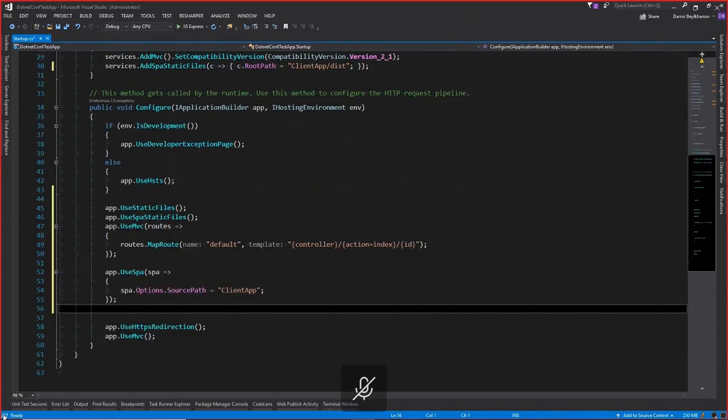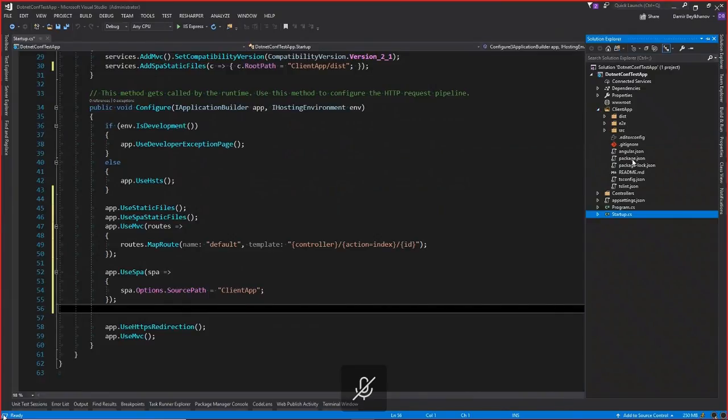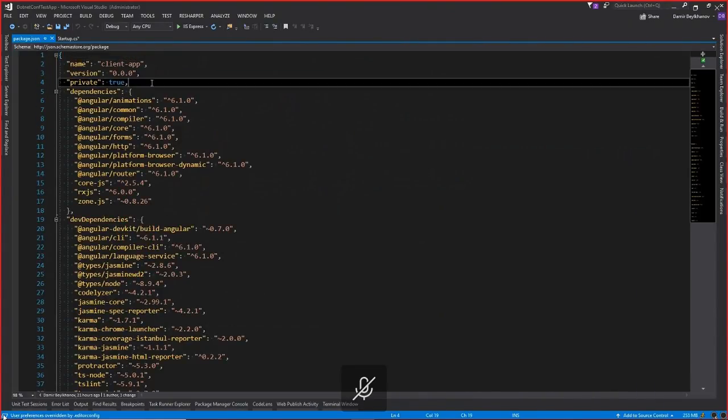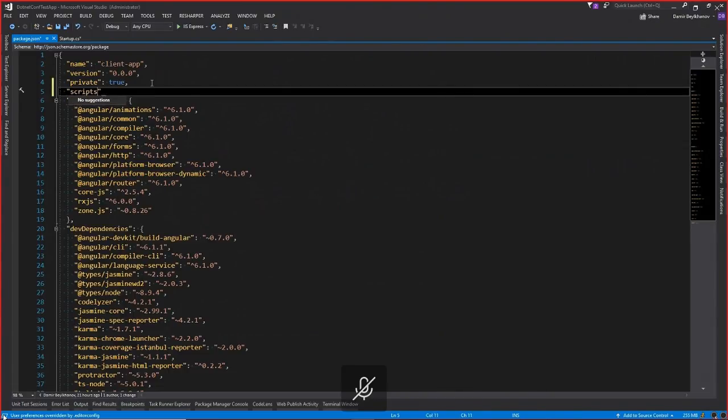Now we also need to add a script to package.json, which will start serving your client application. Let me switch to package.json. And here you should add a scripts section and type the ng serve command. Okay. Now we should provide our script name to the .NET CLI server by adding the next piece of code.